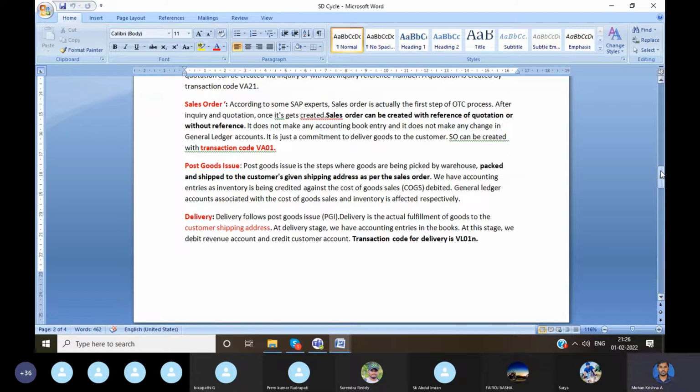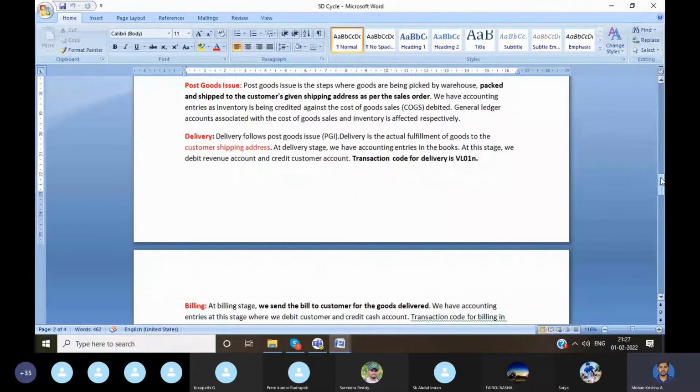Post goods issue is the step where the goods are picked by the warehouse, packed and shipped to the customer's given shipping address as per the sales order. We have accounting entries, as inventory is credited against cost of goods sold debited. So here cost of goods sold will be debited and inventory will be credited. The general ledger accounts associated with cost of goods sold and inventory are affected respectively. Whenever this sale transaction happens, the inventory will definitely reduce. It will move from the godown.